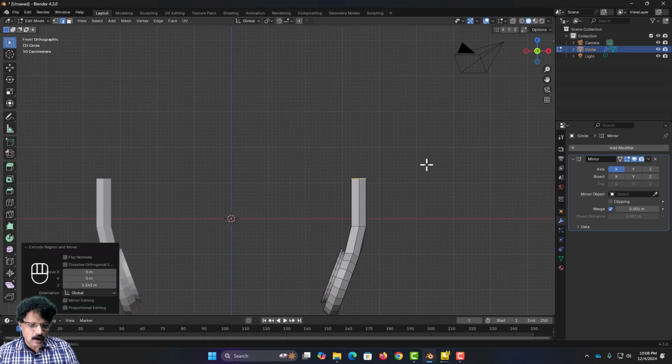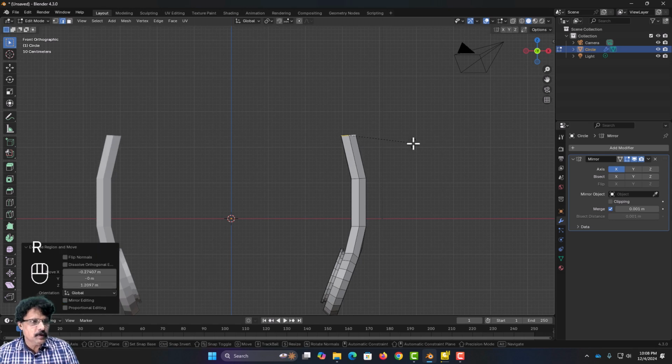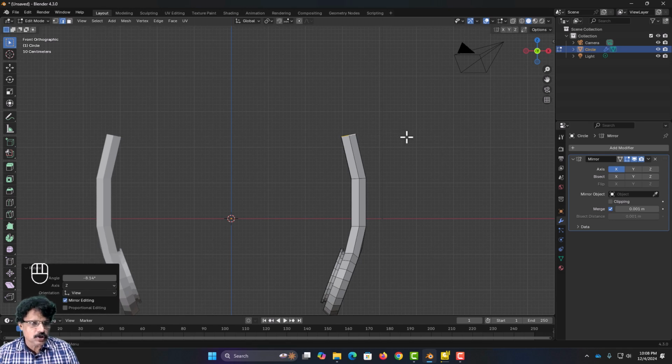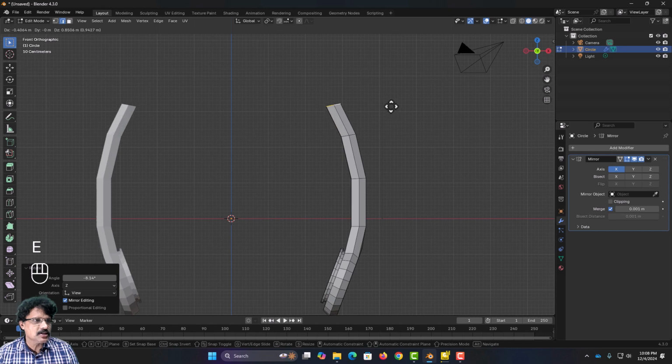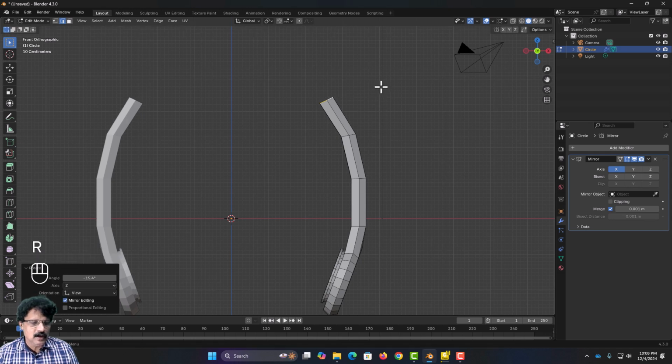Then I will press R and I will slightly rotate it. Then I will press E and I am going to move it like this. I will move it till here, and then I will press R and I will slightly rotate it. This is the second extrusion. Then again I will press this. This is the third one. I will move it till here, and if required I will press R and I will slightly rotate it.